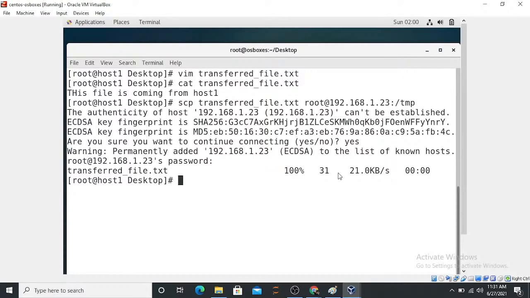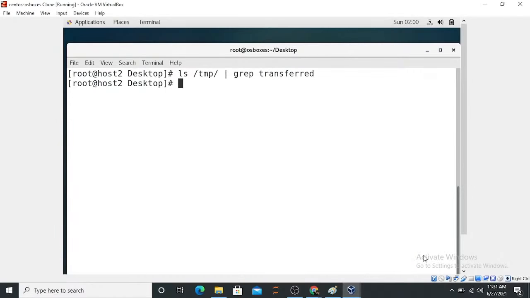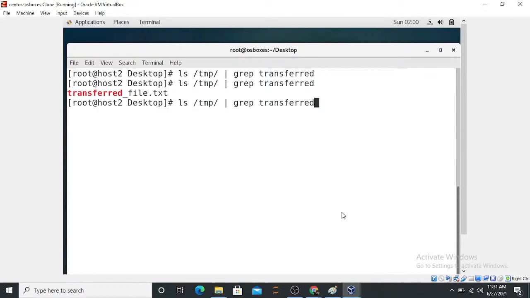It is transferred 100%, and some of the data is also present over here, which is not for our work. So let's check. Okay, the file is here. Let's get this file. Is that file the same as we have transferred? Get /tmp/trans. Okay, this is coming from host 1, and this is host 2.